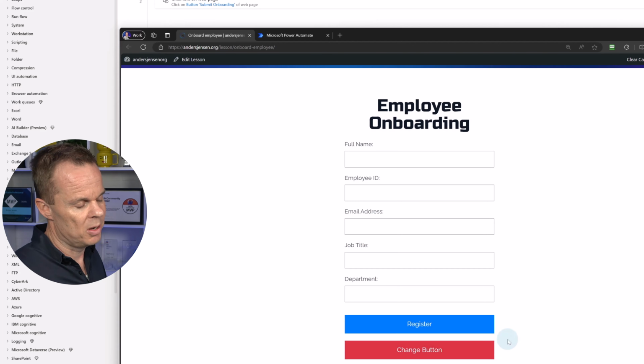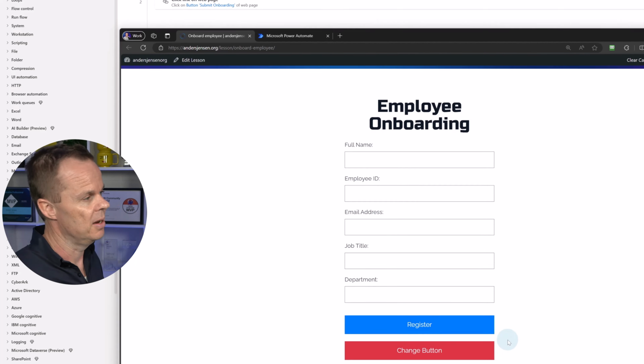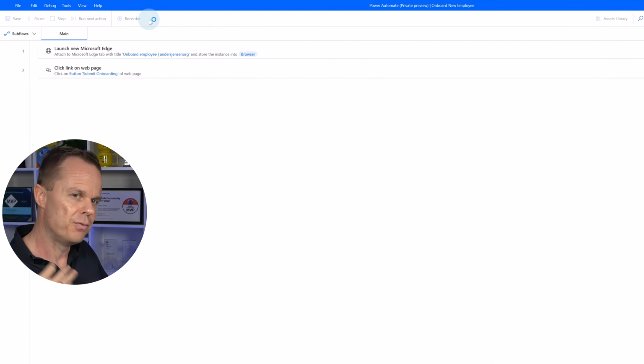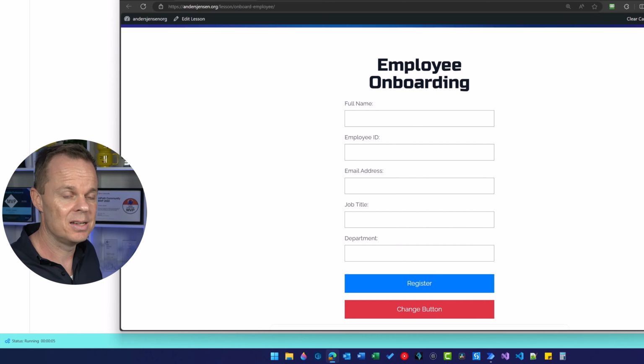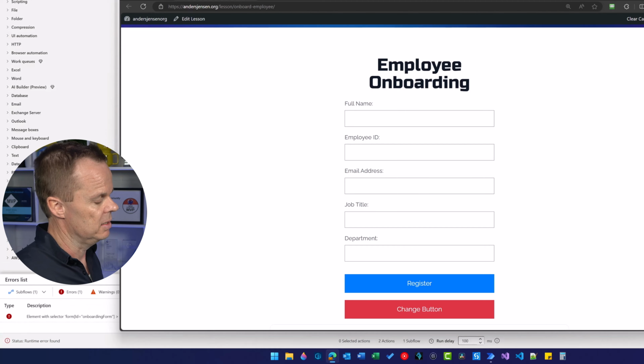Let me click the change button. Now the UI changes here. Then when I run my flow, it will fail, it will be stuck. But with AI self-healing selectors, we can combat this just automatically using AI. Here you can see the error.